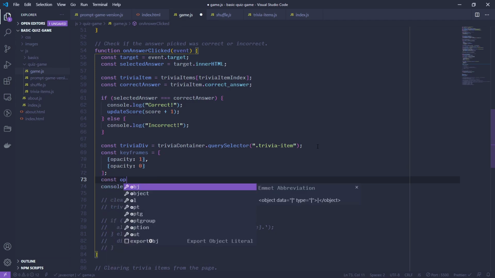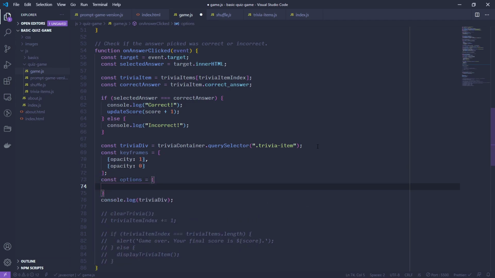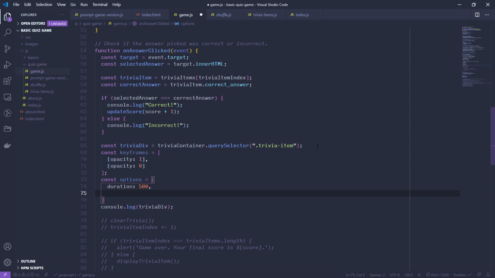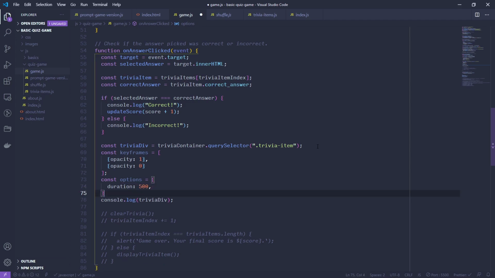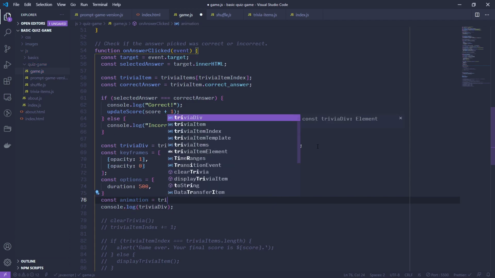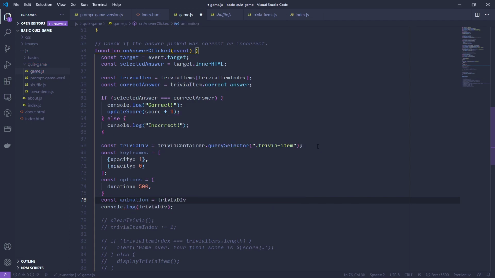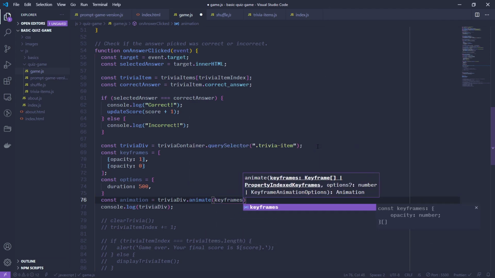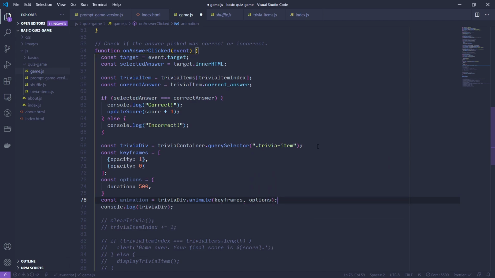And then we can declare some options for the animation, which allow us to specify how long it takes. So the duration property, we can specify in milliseconds. This is half of a second here. And let's just run with what we've got. And we will create our animation by talking to the trivia div and telling it to animate using these keyframes over these options.